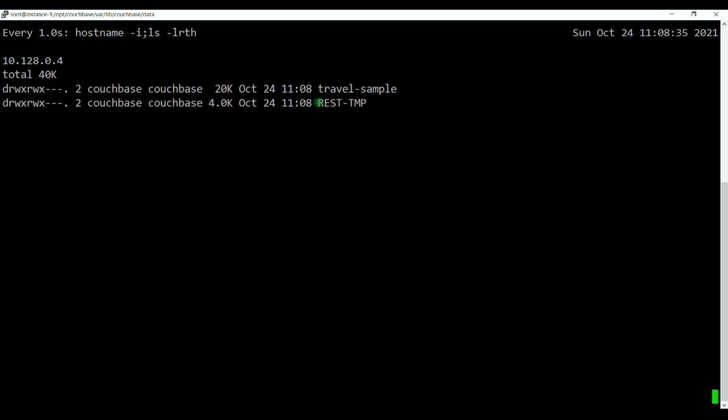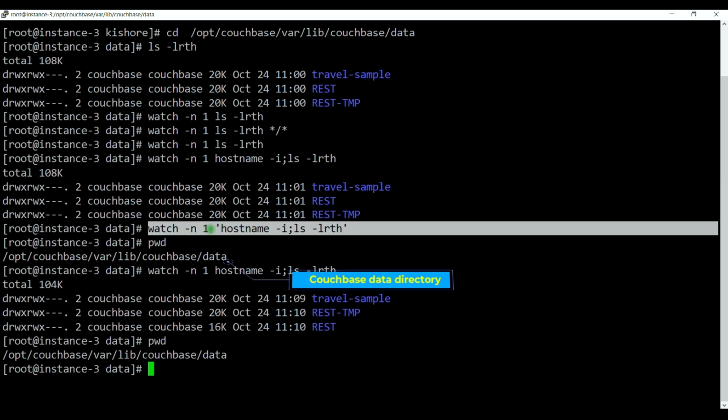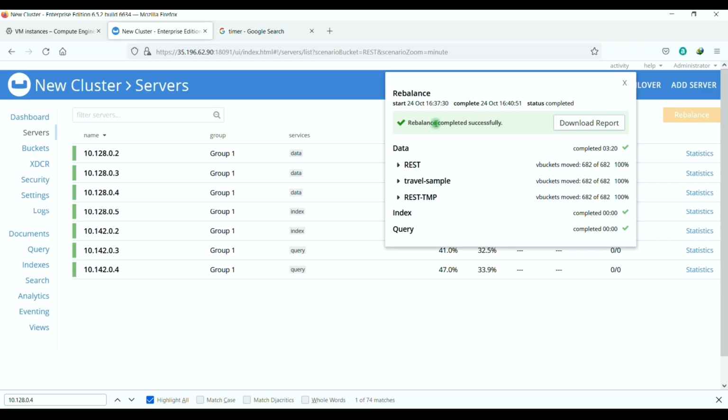You can see the rest TMP directory created just now. In a few seconds, we can also see one more directory will be created. This is one more important point when comparing the differences between delta recovery and full recovery. The rest directory is created. This is a watch command I have used. This command will refresh every 1 second and list out the files and directories inside the Couchbase data directory. Rebalance completed successfully.